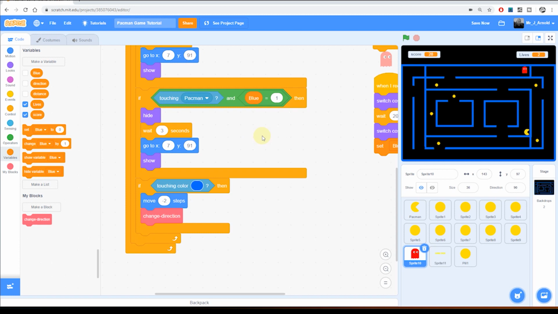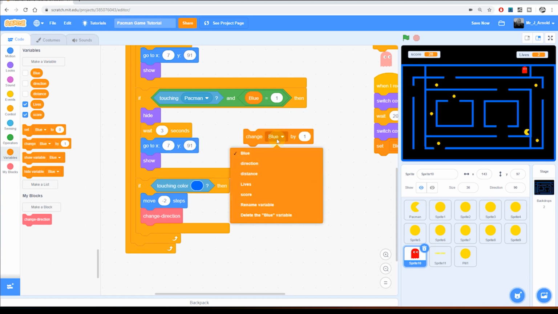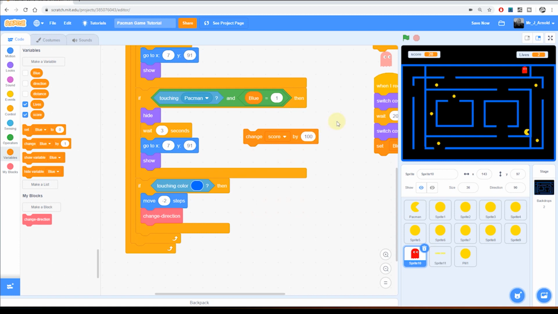But what else needs to go in? We've removed one block, but we need to put another block in there. And that, of course, is giving Pacman a boost in his score. So what we're also going to do in here is to change the score by, and it's up to you what you put in here. Let's change score by, I'm going to give him a whole 100 extra points for killing the ghost.